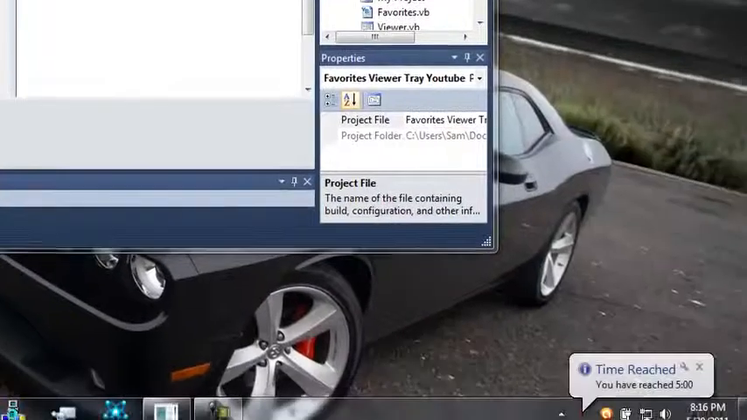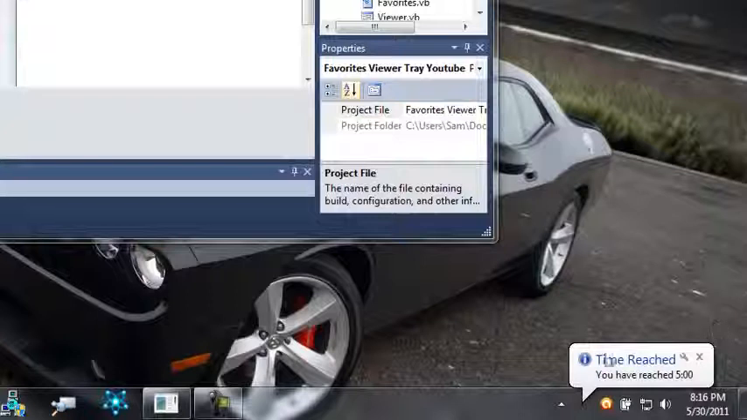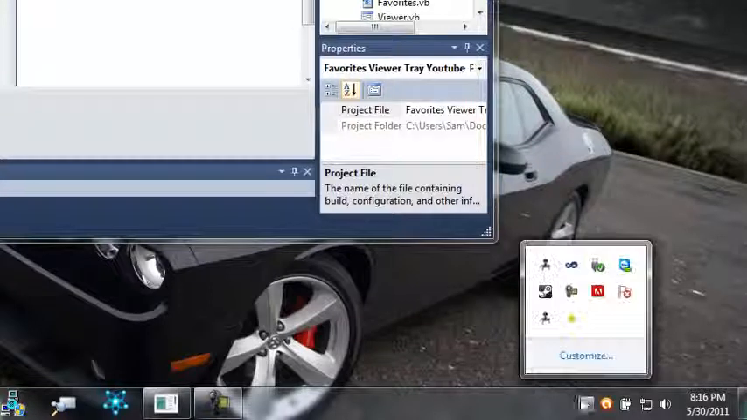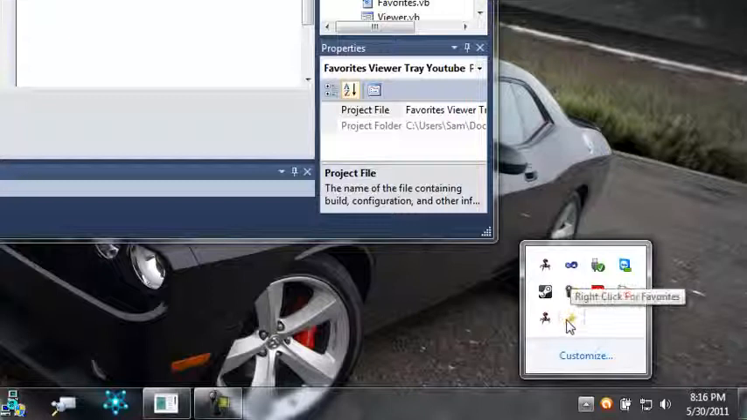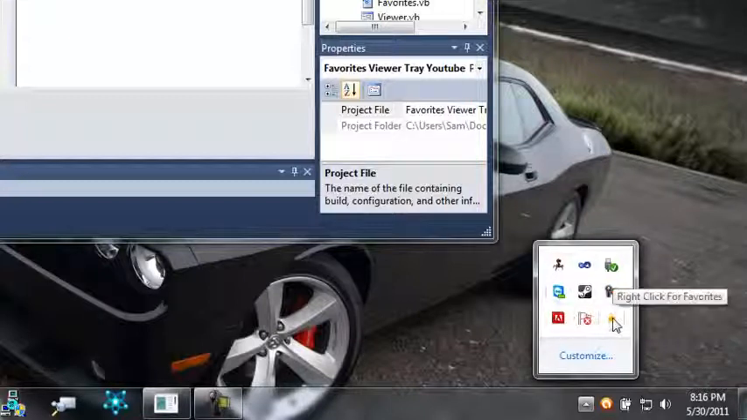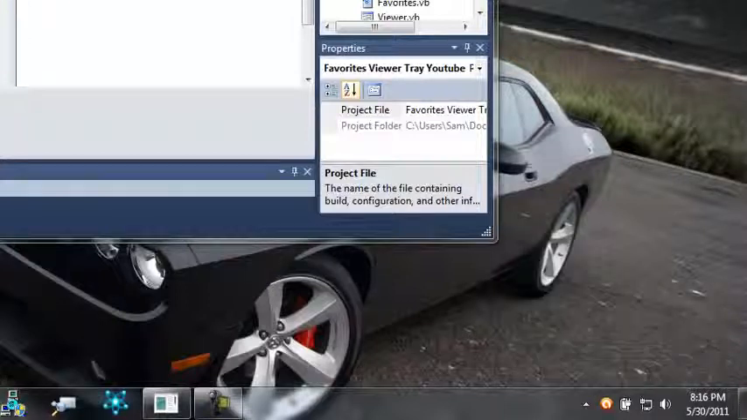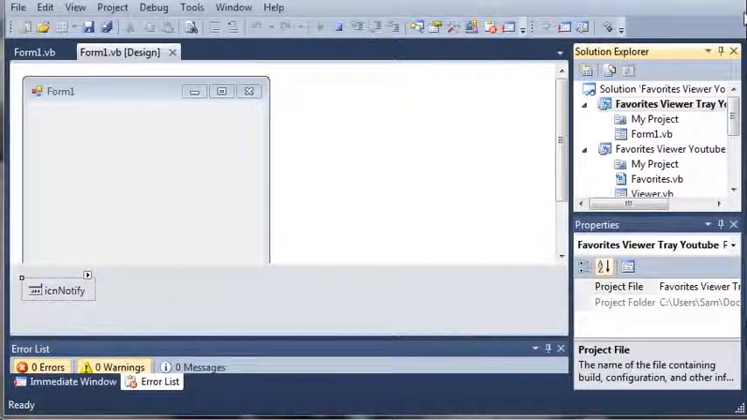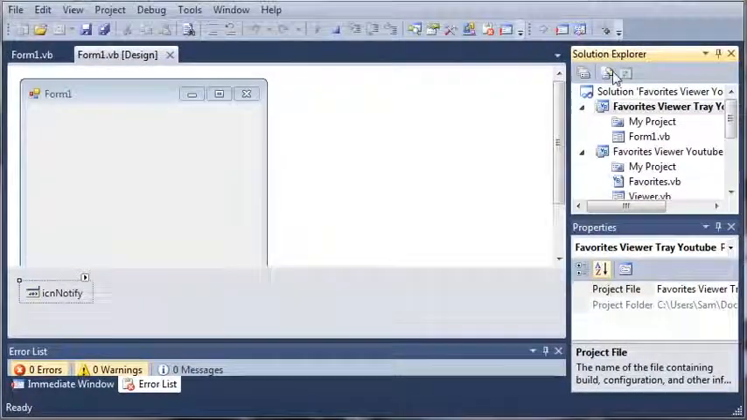But if we come down here and look in our tray, this is actually my timer for these tutorials to see how long it's been taking me. If we come down to our tray, you can see that here is our icon with the star, and it says right click for favorites. But if we right click, nothing shows up. So what we're going to be doing in the next tutorial is learning how to make it show a menu whenever they right click it so they can view their favorites.